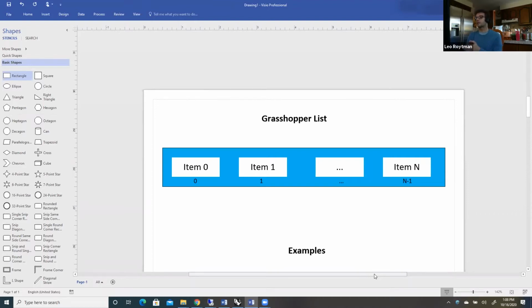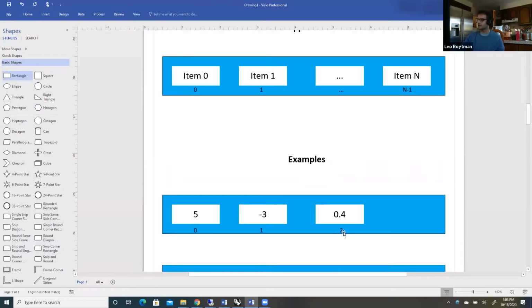These numbers are called indexes, and the index of the first element is not 1. The index of the first element is 0. Then each next element has the next index, 0, 1, etc. It means that the index of the last element of an array is one less than the number of elements. So for example, this array has 3 elements and the last index is 2, because indexes start with 0.